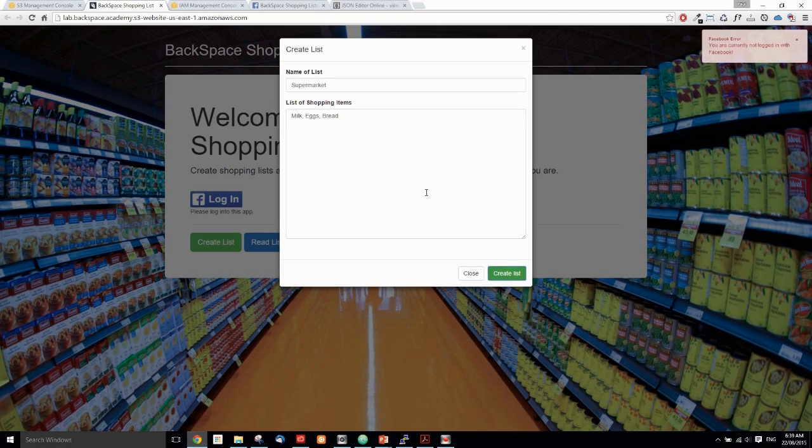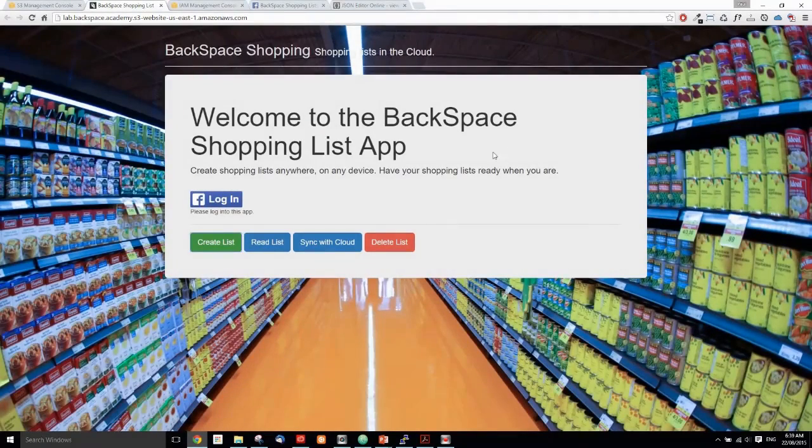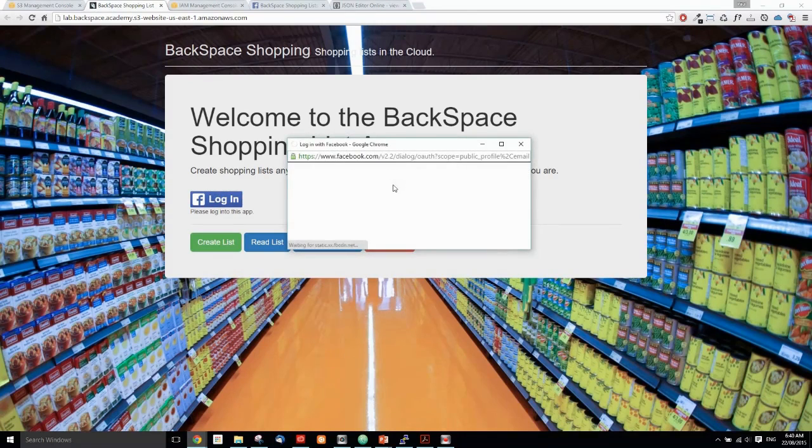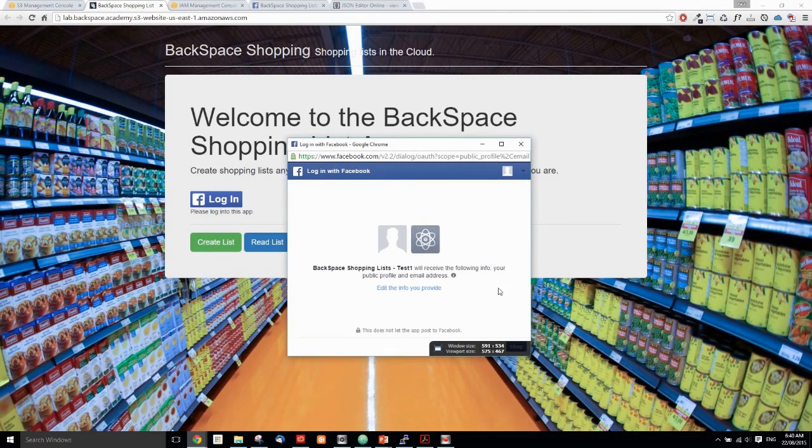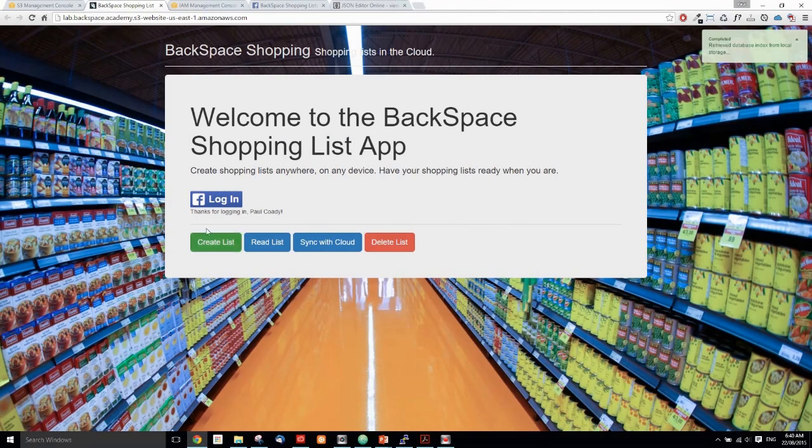So currently not logged in with Facebook. Okay, not a problem. It's telling us we need to log in with Facebook, so it can't get that Facebook token. It can't get that Facebook ID that it needs. So we need to log in. Let's click on login. Okay, so we'll just select that. Okay, so we're logged in now. Thanks for logging in. That's fine.